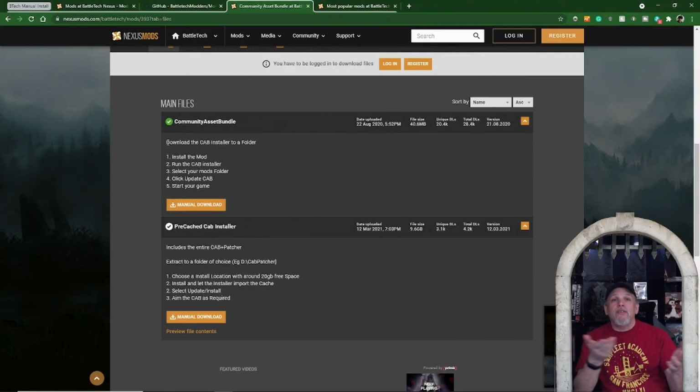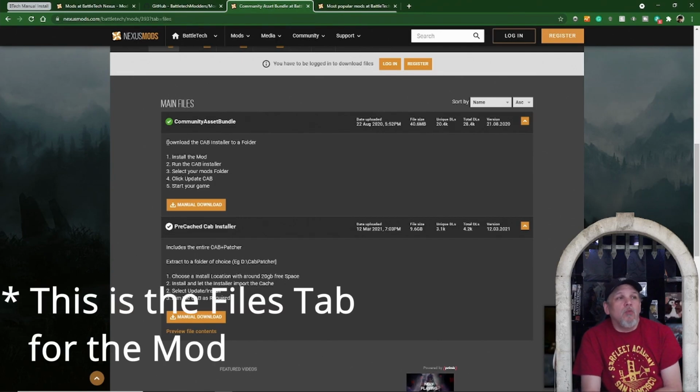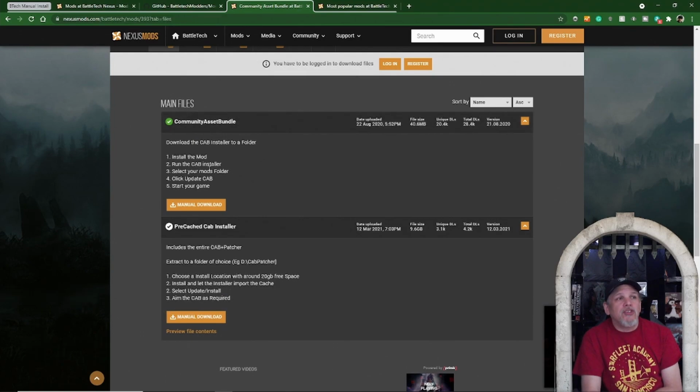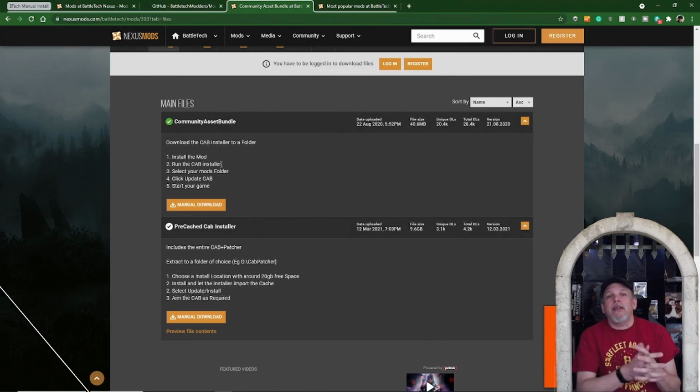So when you go into the Nexus mods to look at your mods, you can look and see what actually has to happen. So in this case, this Community Asset Bundle is just: install the mod, run the CAB installer, select your mods folder, click update CAB, start your game. That's it. And that's all it takes. So that's how you install mods. It wasn't rocket surgery, was it? I hope it was straightforward for you guys. I hope it's going to work.